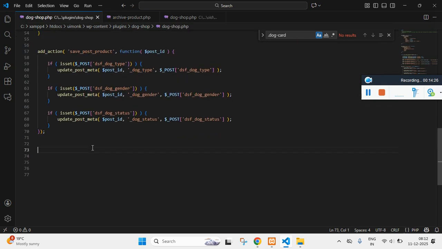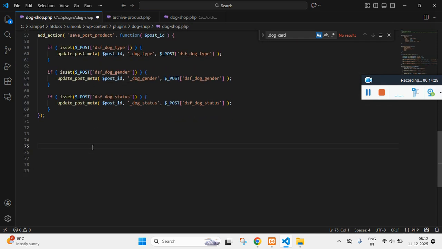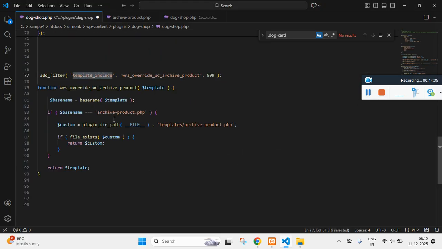Now I need to tell WordPress, whenever it looks for archive.product, instead of loading the file from WooCommerce, load it from my folder. Template include is the hook, and I'm saying whenever WordPress looks for archive product, load my archive.product.php. So this is the plugin directory, which will give you the location up to the plugin, and this is the template. So this is the folder that I've created, and I've added a blank file.